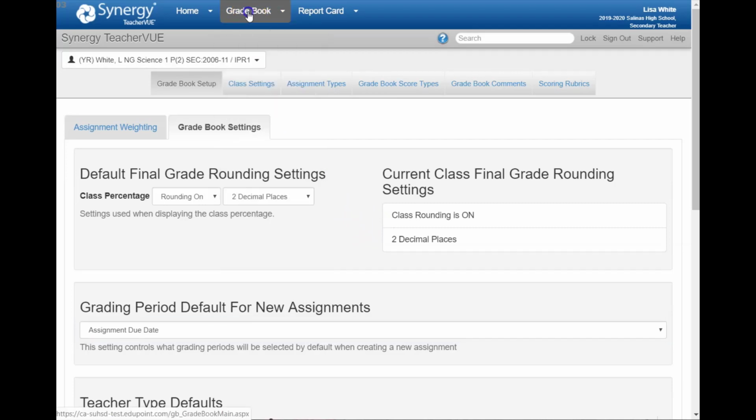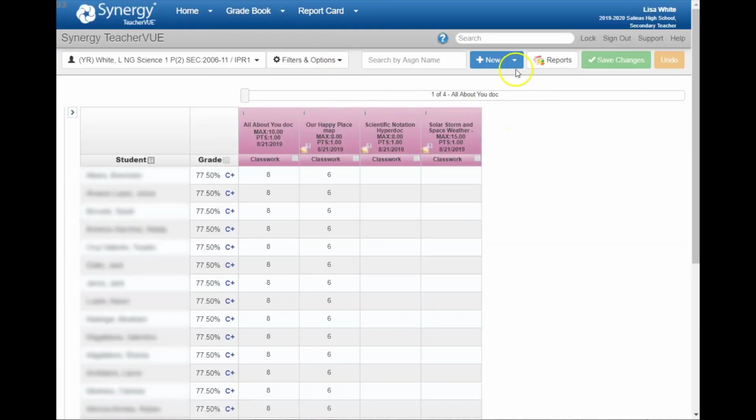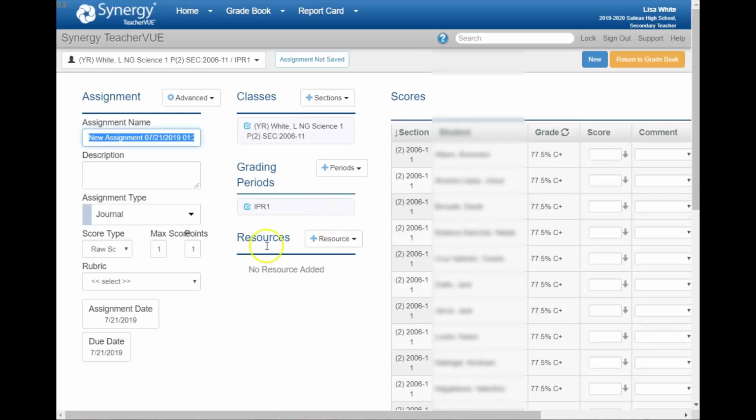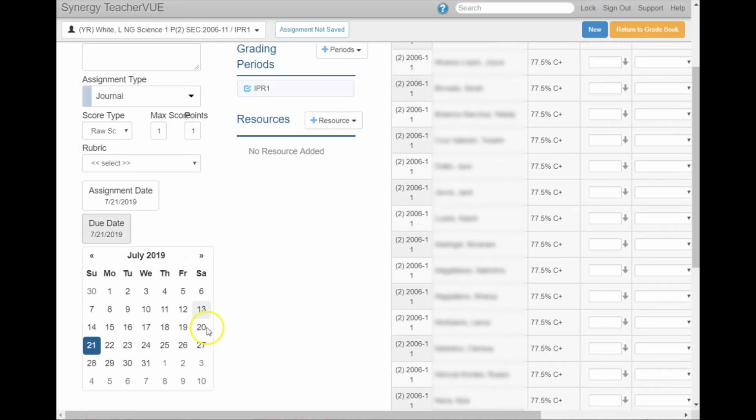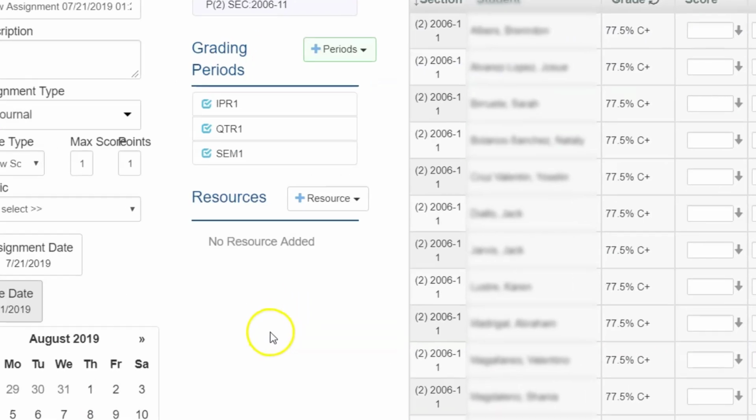So when I go back to my gradebook and I create my assignment under Quick Assignment, there is where it's going to realize where I am. When I create my assignment, I'm going to specify a due date. Let's say that this due date is in the first marking period. So I click in August.